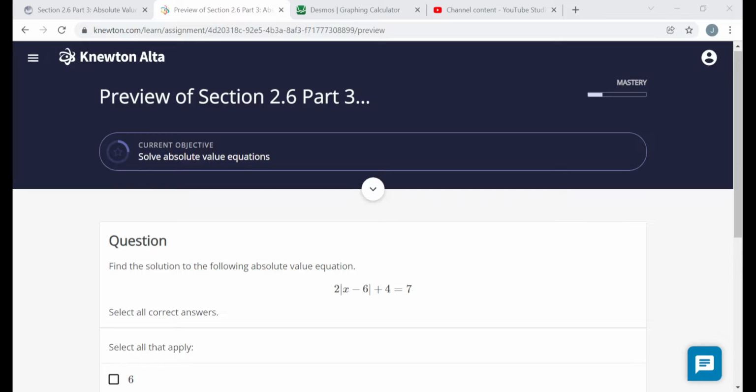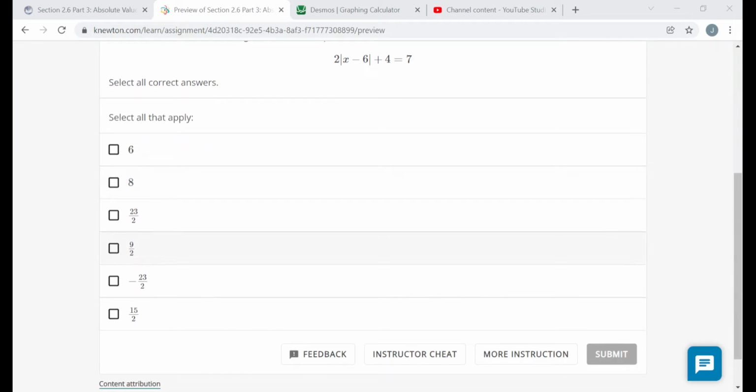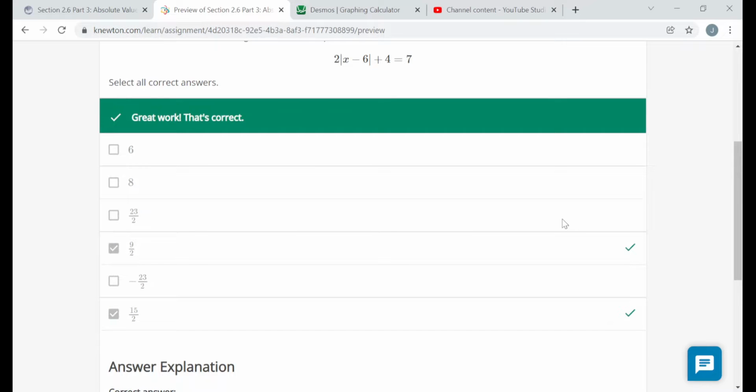So those are what I'll enter. Now they're listed here. 15 halves we saw was a solution. So was 9 halves. And it just said select all that apply. Great.